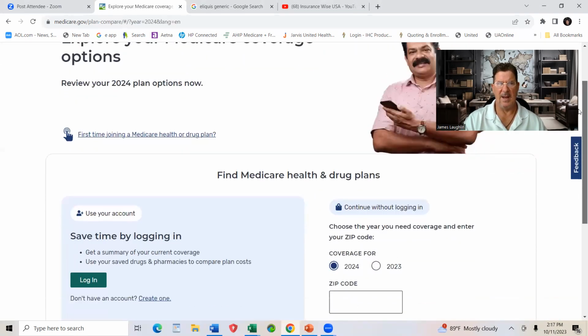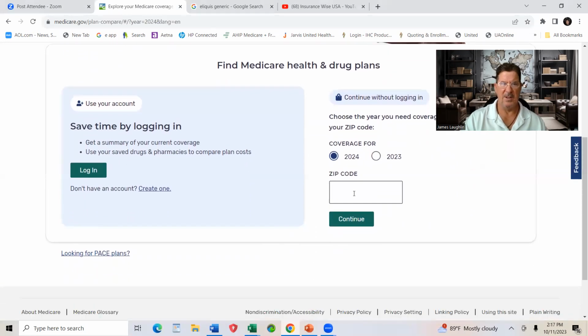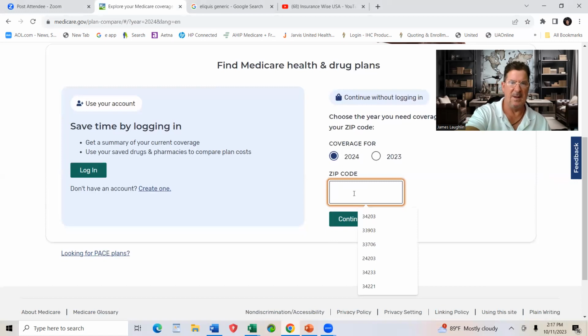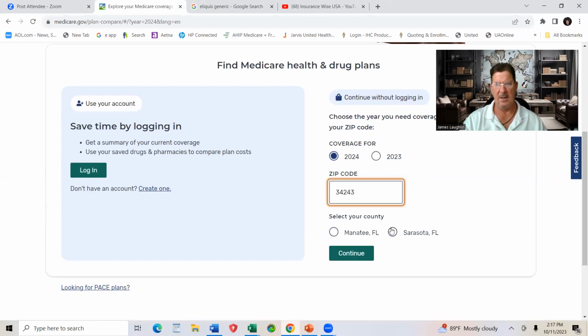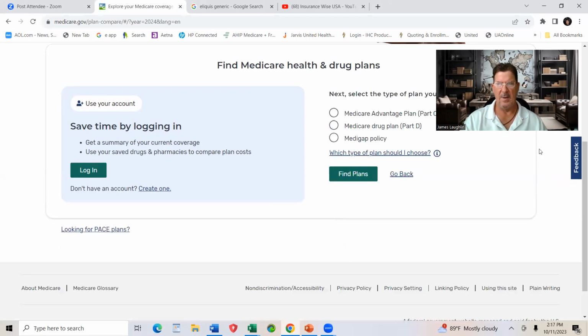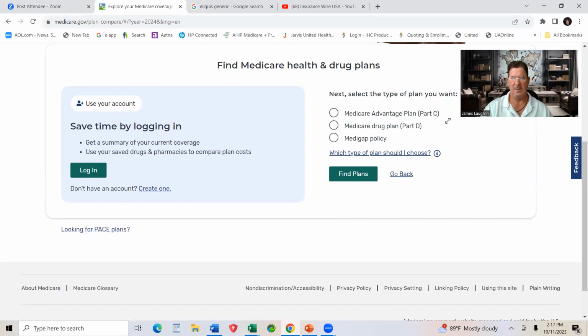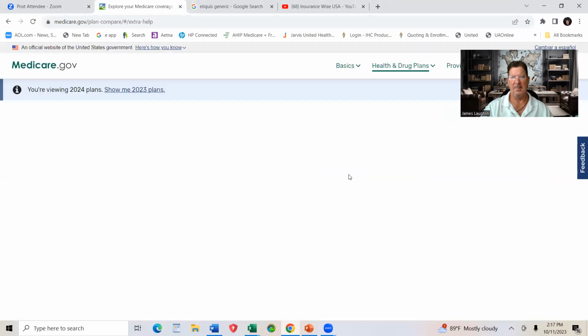So we're going to scroll down right here and we're going to punch in our zip code. I just moved. I was in Bradenton, like Bradenton, Sarasota, Lakewood Ranch. Now I'm actually still in the same area, but more now just Sarasota. So 34243 is my zip code. We are Sarasota County, and we're going to hit continue. Okay, so when that's done, we want to select Part D, right? So we're looking up our prescription drug plan. So we're going to hit Part D. So we're going to hit find plans.